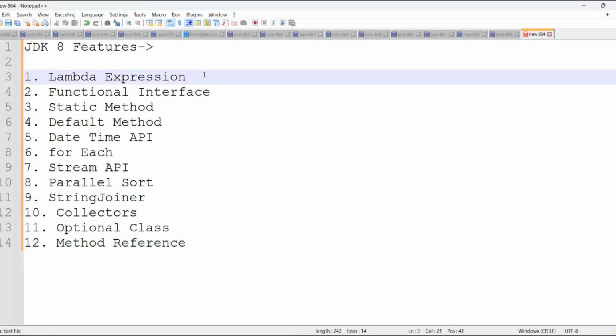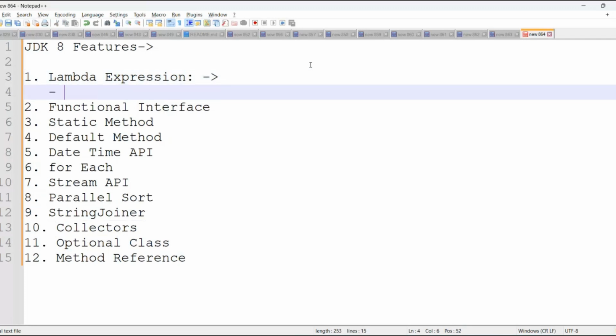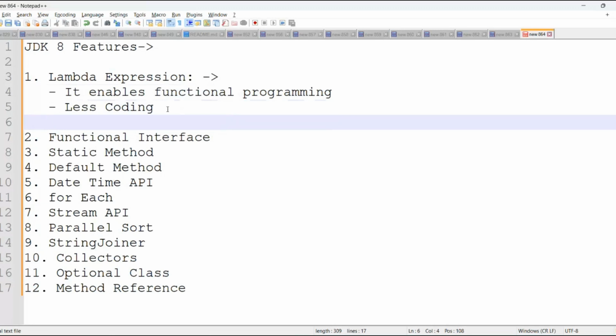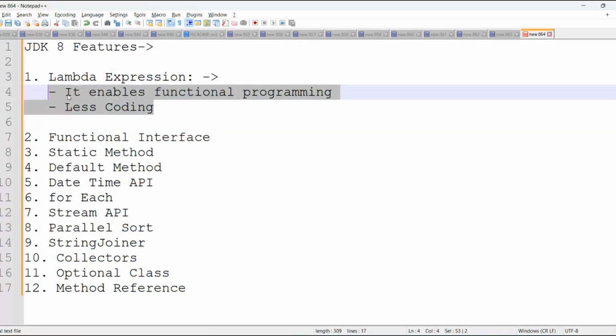See, Lambda expression, the syntax is, you can simply say, this is an arrow function. That's called Lambda expression. It enables functional programming. Second, it helps us to reduce the lines of code, that's called less coding. Nowadays, you don't require the data structure as well. By using stream API and Lambda expression, we are able to reduce the lines of code.